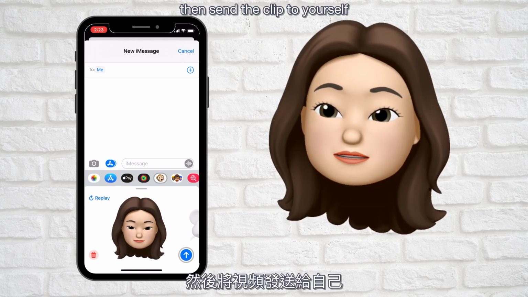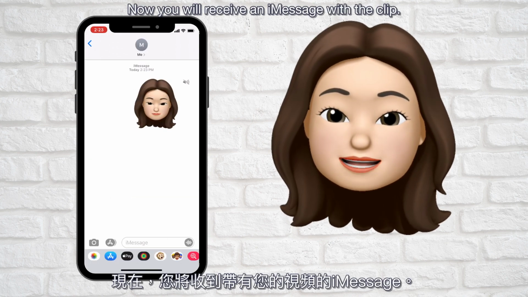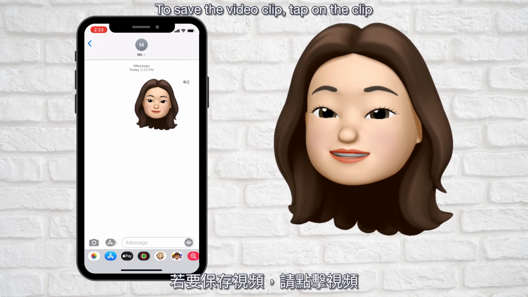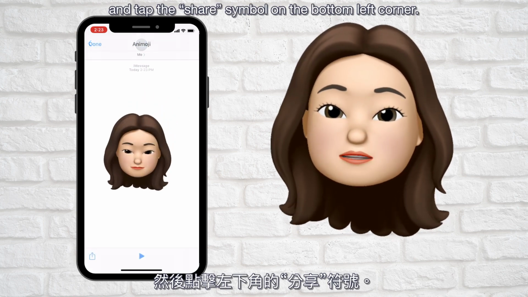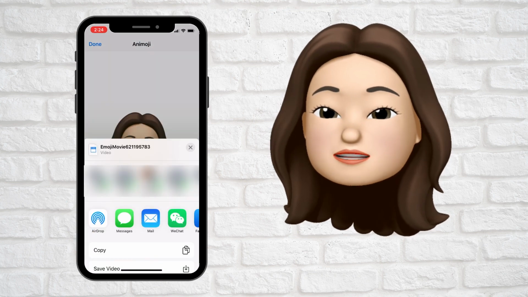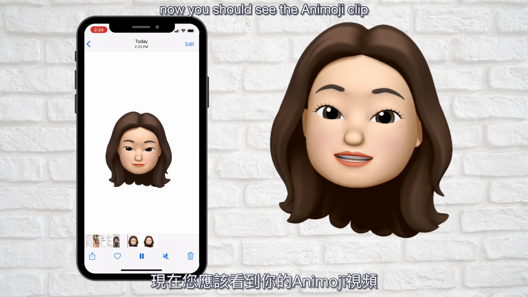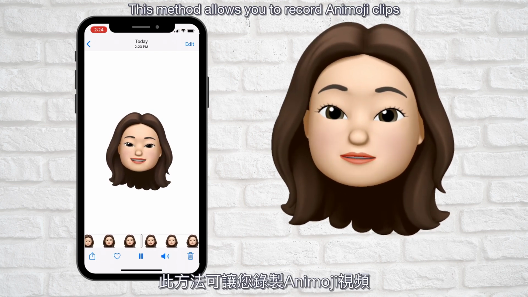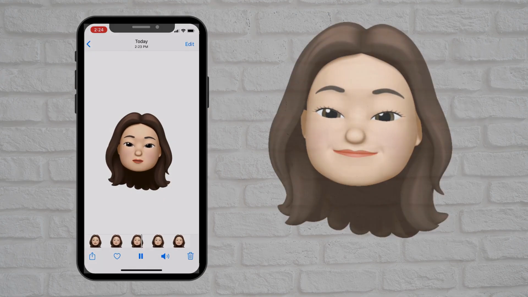Then send the clip to yourself by tapping the up arrow button. Now you will receive an iMessage with the clip. To save the video clip, tap on the clip and tap the share symbol on the bottom left corner. Tap Save Video. Now you should see the Animoji clip in your Photos app. This method allows you to record Animoji clips that are at most 30 seconds.